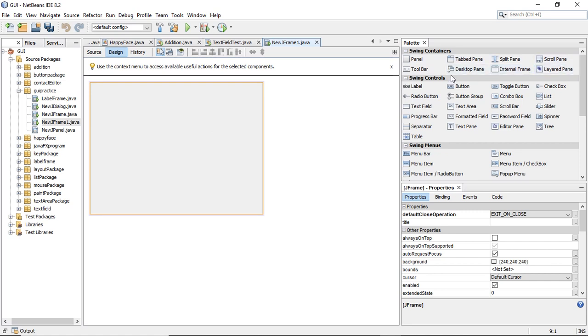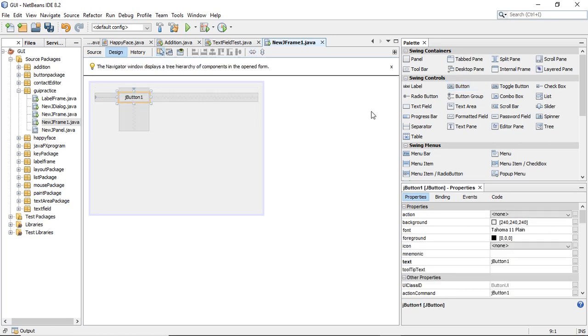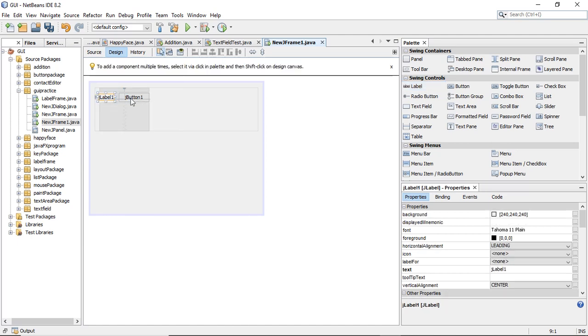You can see that these are the swing containers that I can add to this JFrame. For example, a panel that we just saw. I want to add a panel to this. Panel will allow me to select an area on my JFrame form to be able to add and group other components. For example, I can add a button to this JPanel, or this panel. I can add labels. For example, you can add a label.